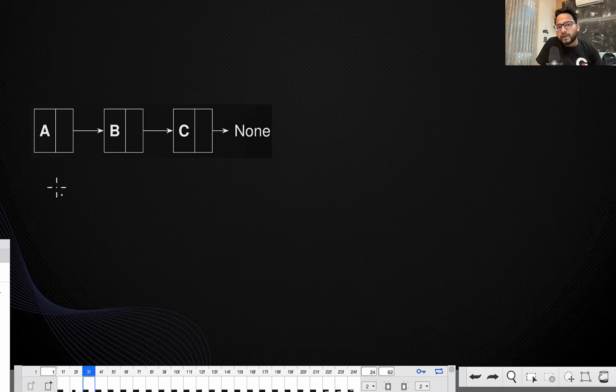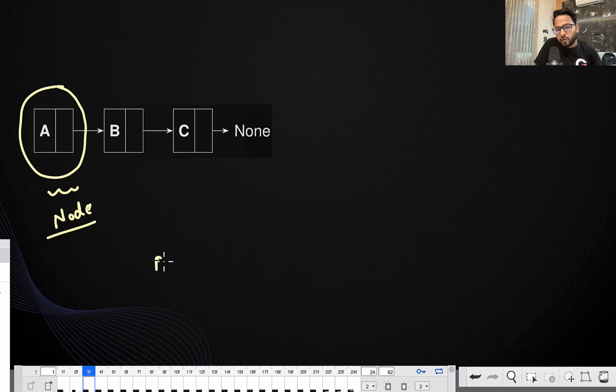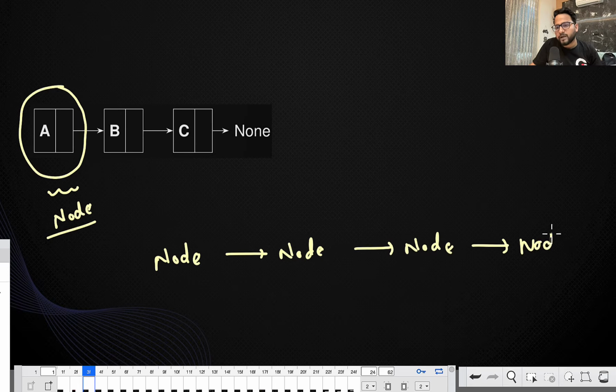Here I will be calling each box a node. So basically, there is one node which is connected to another node, which is connected to another node, and so on. At the last node, it is not connected to anything, so you can say it is connected to null. We also represent null like this.